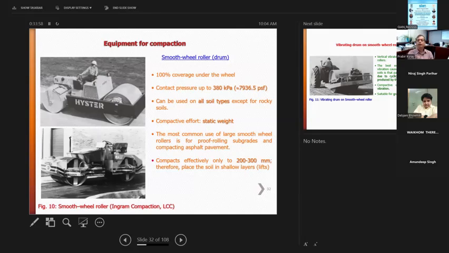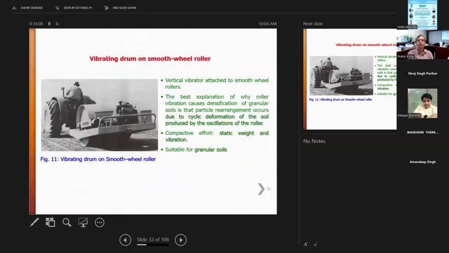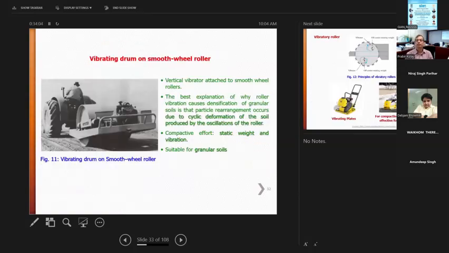So this is the smooth wheel roller, drum roller. Then the vibrating drum or smooth wheel. This is a smooth wheel again, but vibration takes place. So vertical vibration is attached to the smooth wheel drum. The roller vibrates because of an eccentric load arrangement, which causes cyclic deformation of the soil produced by the oscillation of the roller. Basically, two eccentric loads are placed inside, and because of that, it vibrates.